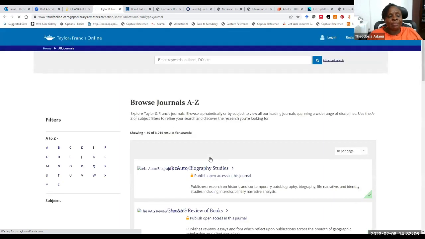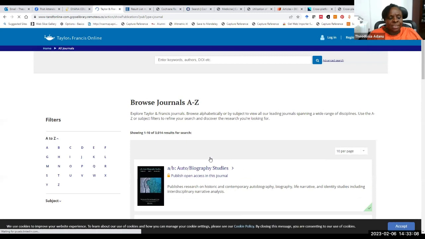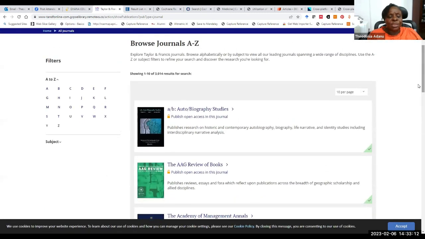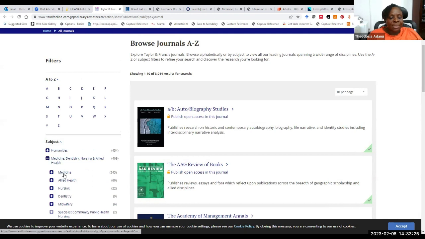I'm doing all this to help you see that although the databases are multidisciplinary, there's very relevant information there for your discipline. So this is subject. We have humanities. Then we have medicine, dentistry, nursing, and allied health. So we click on that. Then we select medicine. We have 343 journals, medicine. So we just click on that.